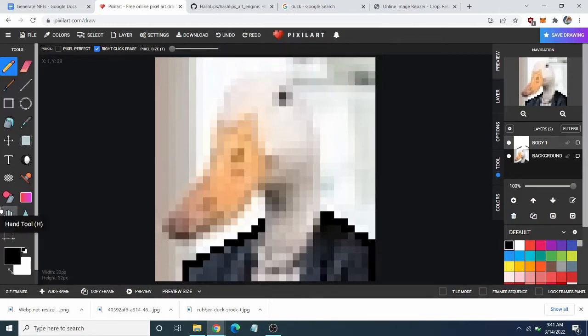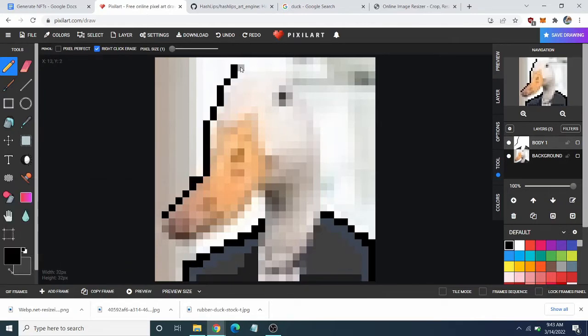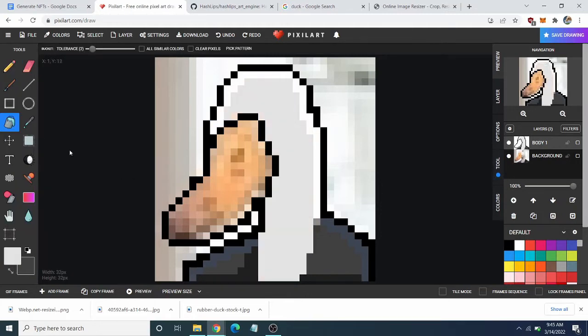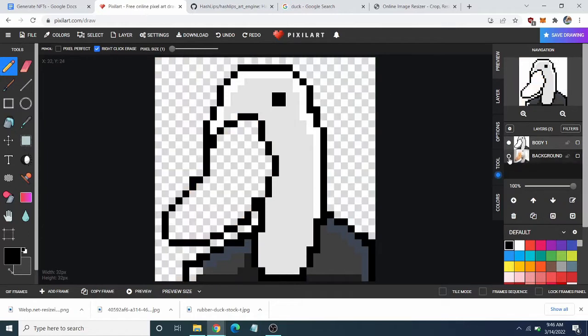Now use the drawing tool and make a black outline around the figure. Also make sure to color in the body of the figure. Remember that shading is very important to make your NFT stand out. I will be coloring this body white. You can now uncheck the background to avoid distractions.